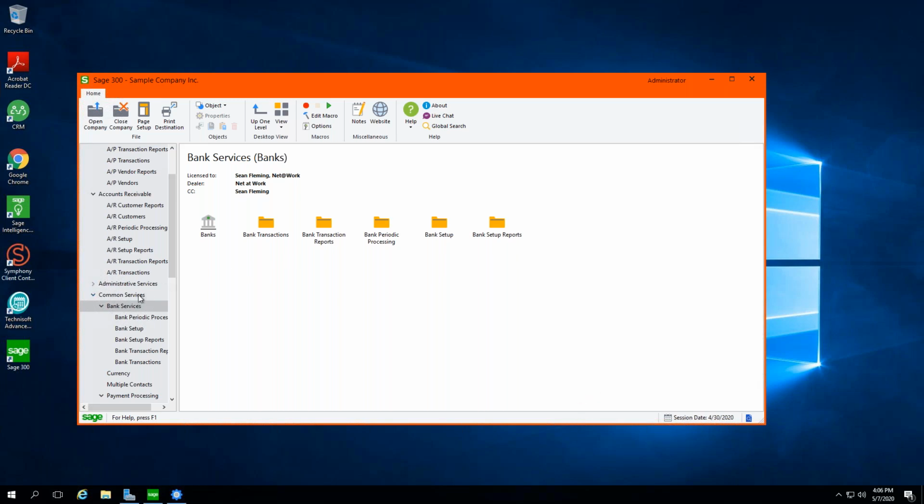So bank services is part of common services, and it's very much like any of the other sub-ledger modules in a lot of ways, in that it gets transactions from other places. So in accounts payable, payment transactions come into bank services. In accounts receivable, your receipts from your customers come into bank services. Nothing from general ledger will feed into bank services.